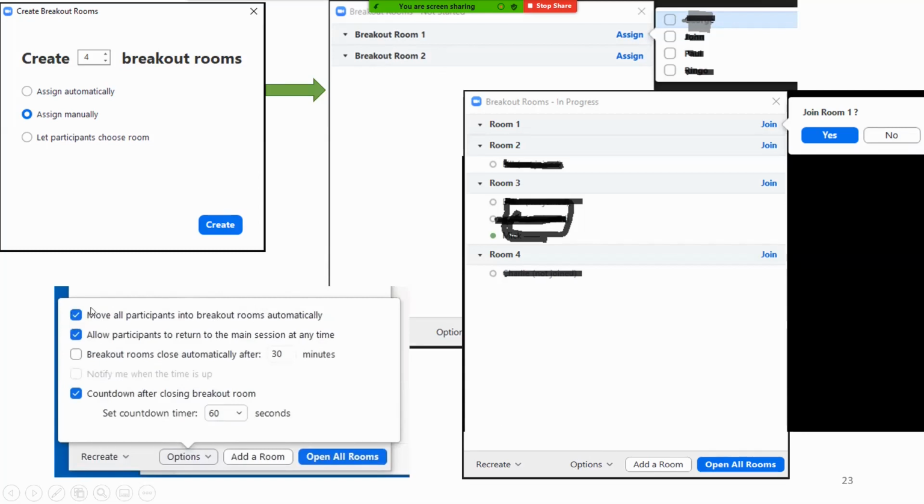Otherwise, students can stay in the main session. Once you do that, automatically they will go to the room, so they don't have any choice. Then enable this one, allow participants to return to the main session at any time. If they want to get any help or anything, they can come back to the main session at any time, so that you or one of your hosts will be in the main session, so that you can provide any support they need.